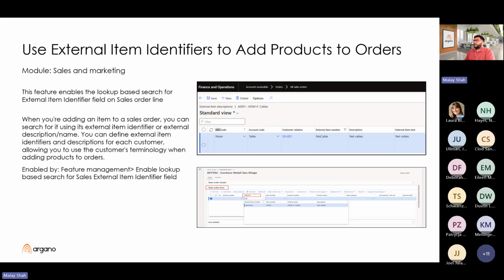This can be helpful in scenarios where you are taking sales orders over the call or email, where a customer is specifying the item names or the numbers they use. On the sales order line, you can add this field called external item number, and then you can type in the customer's item number or the description, and it will populate your related D365 item number. So really good feature if you have a use for it.